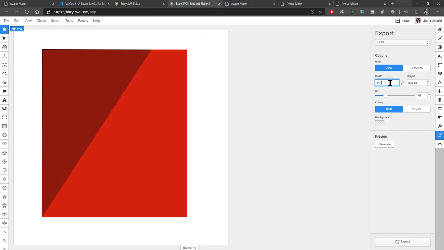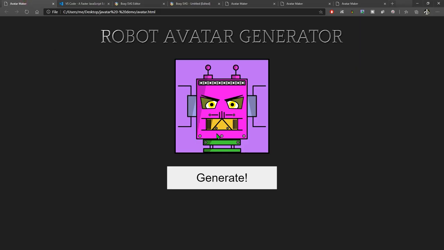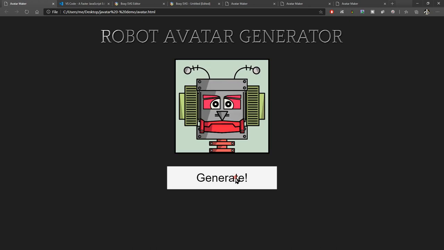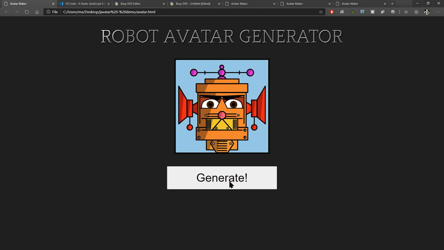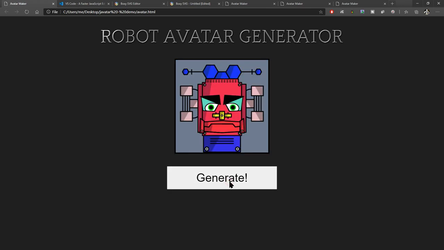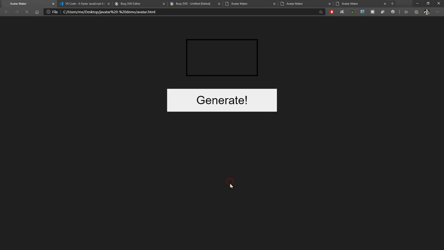So what I will do for all of mine, as I did, is set the image width and height here at 400. So whatever you decide to use, make sure that you're always setting the width and the height in whatever program you're using the same every time. And that will make it much, much easier to make sure that you're layering all these different parts in the correct location. So whenever I click generate, you can see that the eyes, the mouth, the nose, the ears, the antenna, the neck, the body, whatever, they're all in the right place.